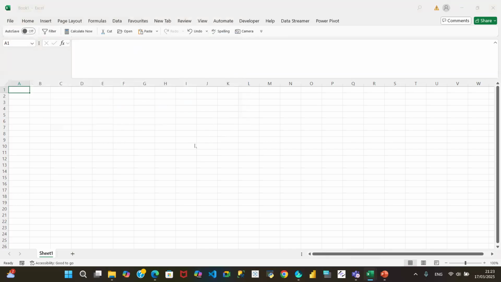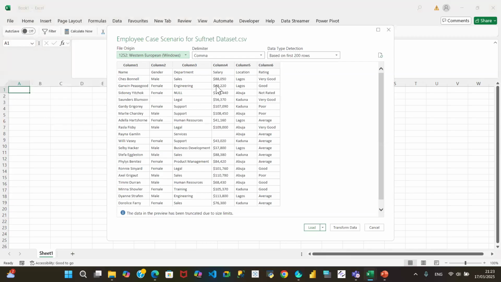Okay, and then it opens this Navigator. It brings this here. It opens this up for me. The file origin is from my Windows. The delimiter, it's a comma file, comma separated file. That's why it's called CSV. And this is telling us that based on the first 200 rows, this is what the table in it looks like. Then we have below here, it's saying load the data, transform the data, or cancel this process.